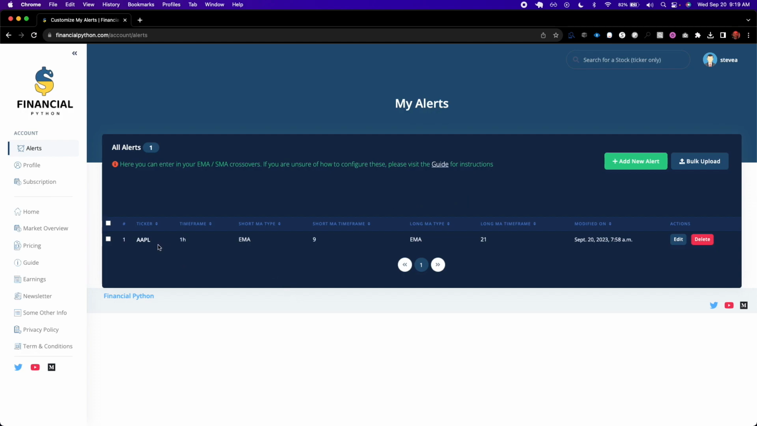I did want to note that, as you can see, we have an Apple 1 hour alert, the MA9 over the MA21. I just put that in there so we can see how the system handles a duplicate if we have that in our CSV as well. So let's go through the steps.